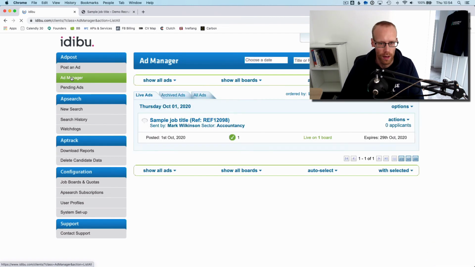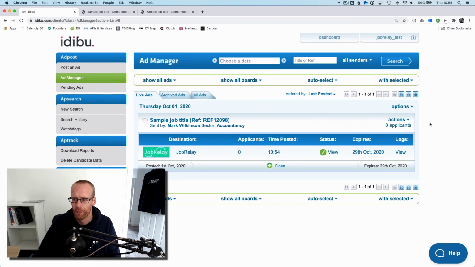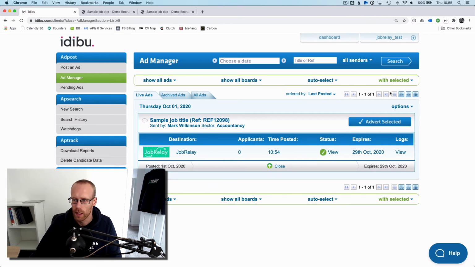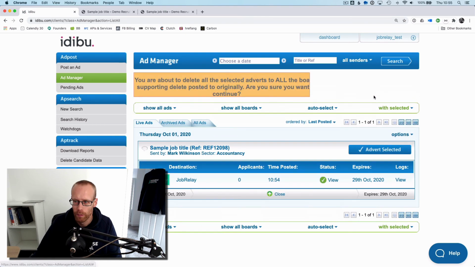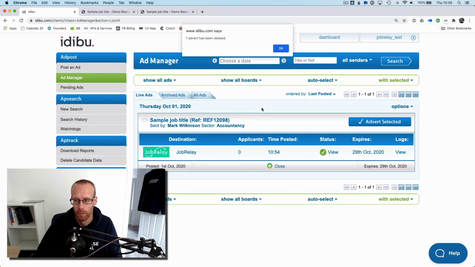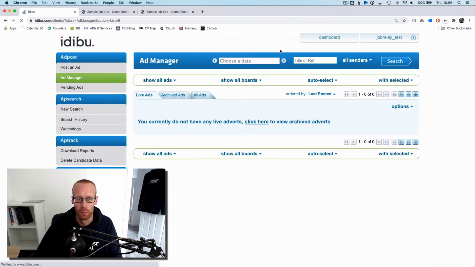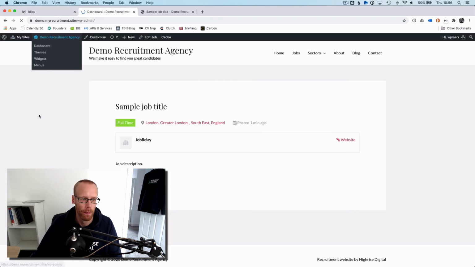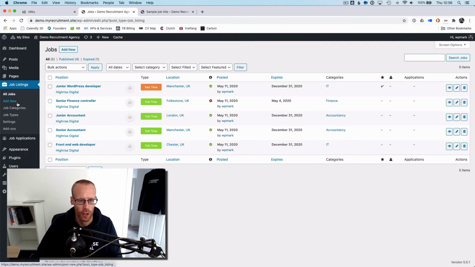If we go into the Ad Manager and we want to delete a job, we can select the job we've just sent. It says it's been selected, and then in the with selected drop down, we can choose archive and delete. It gives us a warning that you're about to delete this job on all the job boards, so we just click yes. Then it says one advert has been deleted, so that's now been removed. If we go back to the website, into the job listing section, you can see it's gone. So that's how you can delete a job as well.